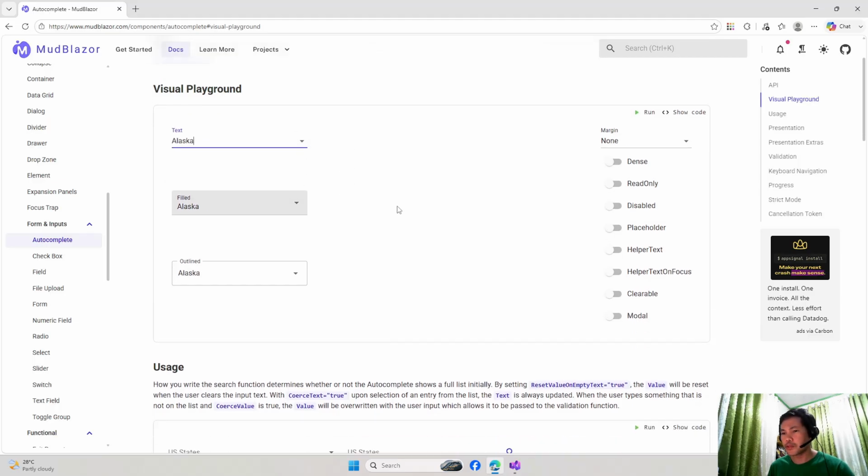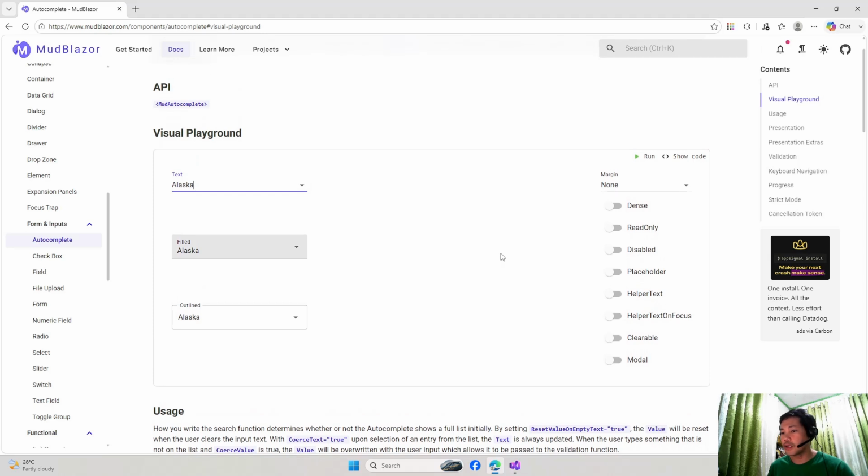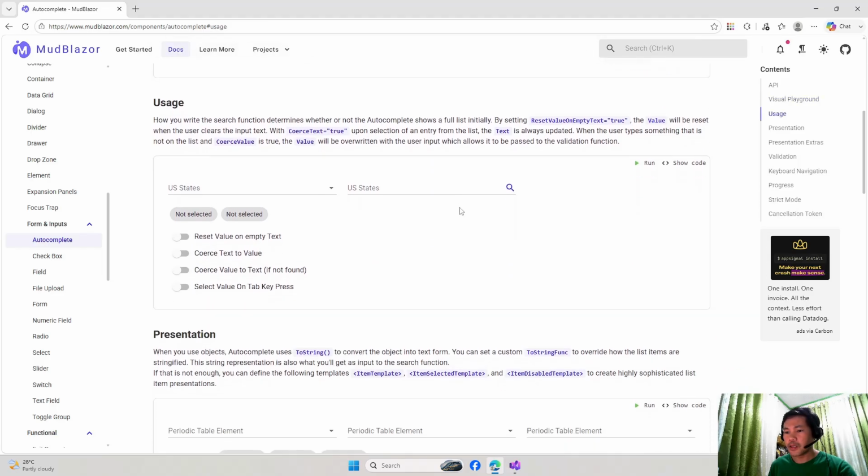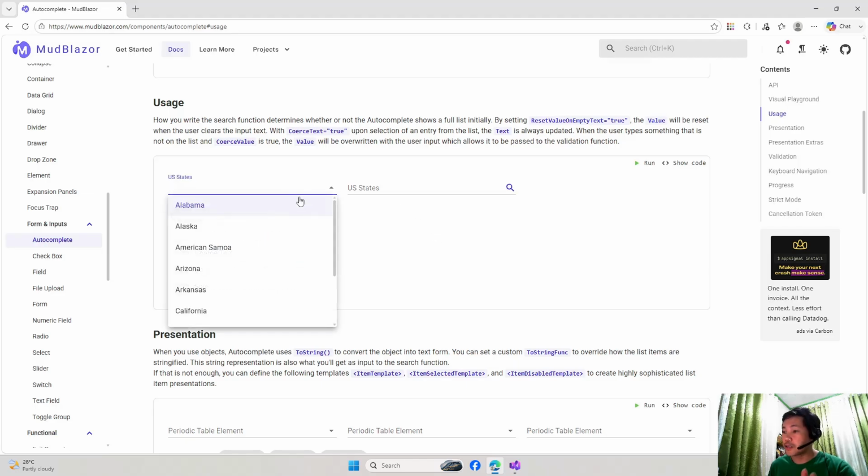So there are quite a lot of options that you can use or add to this component. So of course you can set it as margin dense or normal, no margins at all. So yeah, let's just focus on trying to run the examples given here.